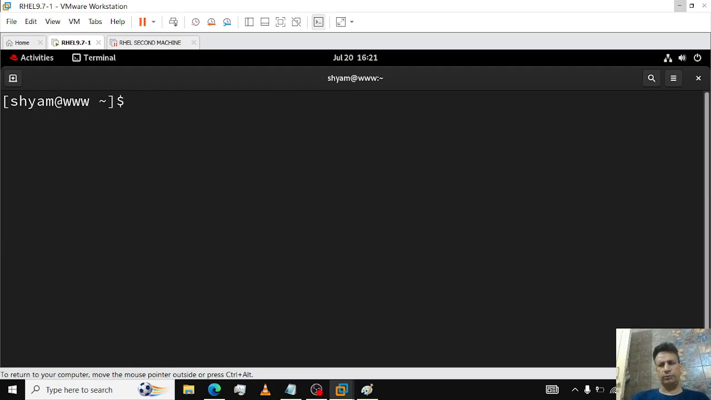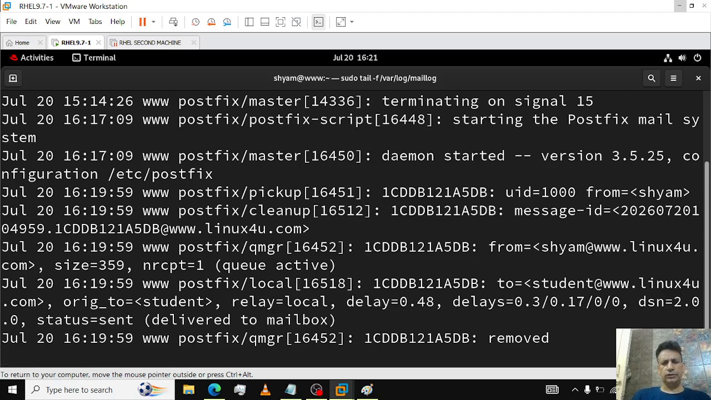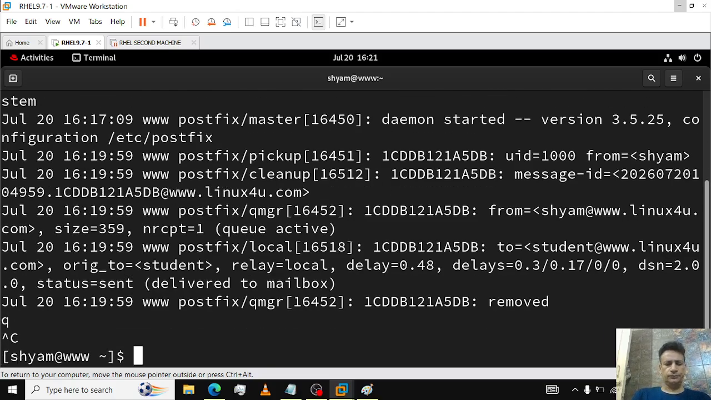After that, some more things I'm telling you. If you want to see the log record of the Postfix service, you have to run the command sudo tail -f /var/log/maillog. So you can see the log record of this service, right? If anything is going wrong, you can check here, right? But from here, Control C.